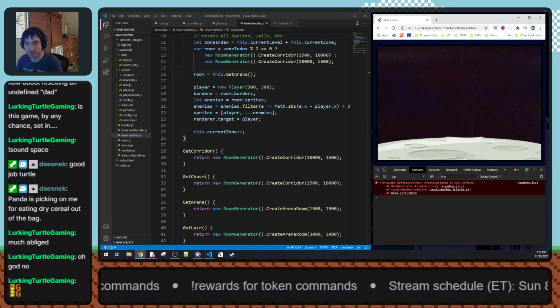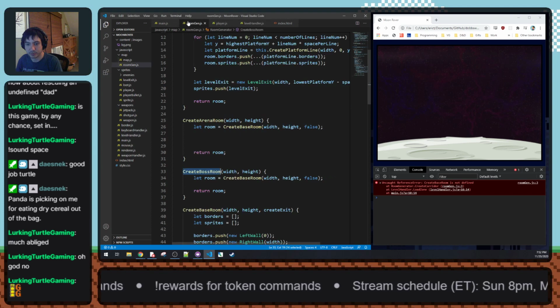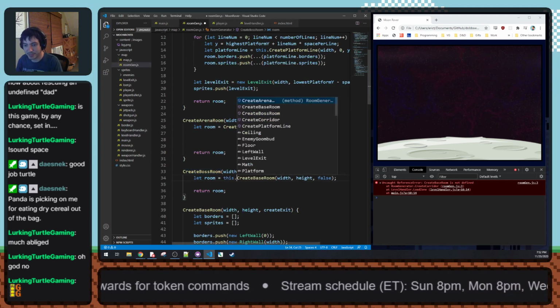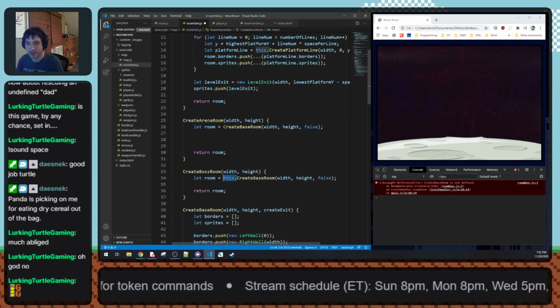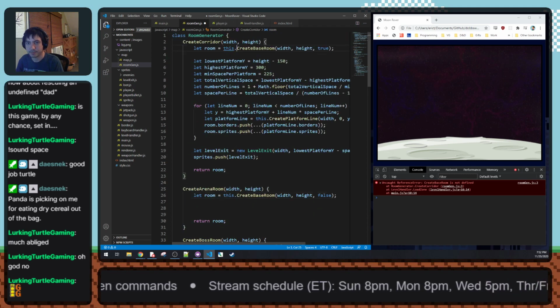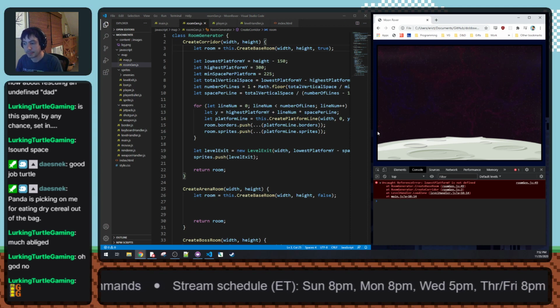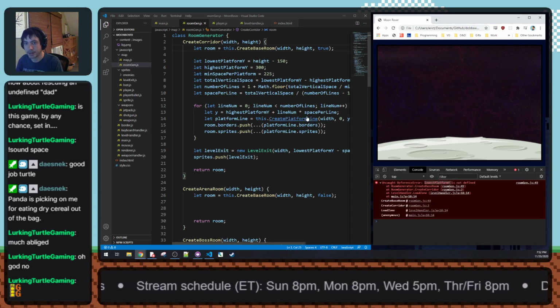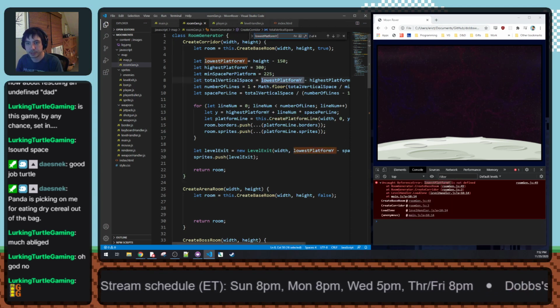Never mind, create base room doesn't even exist in the room gen, because I forgot this here, and here, and here. And lowest platform Y in our room gen.